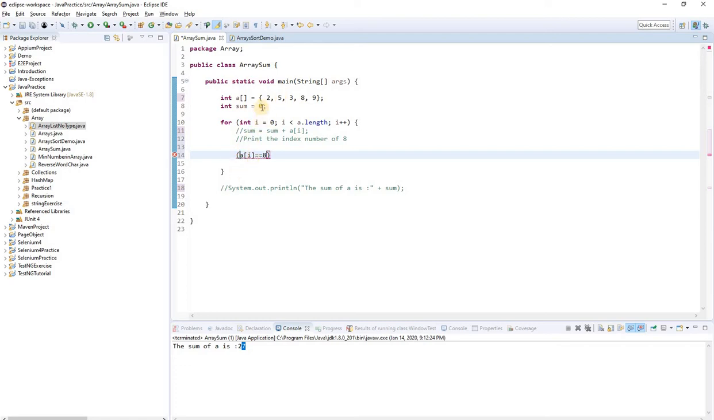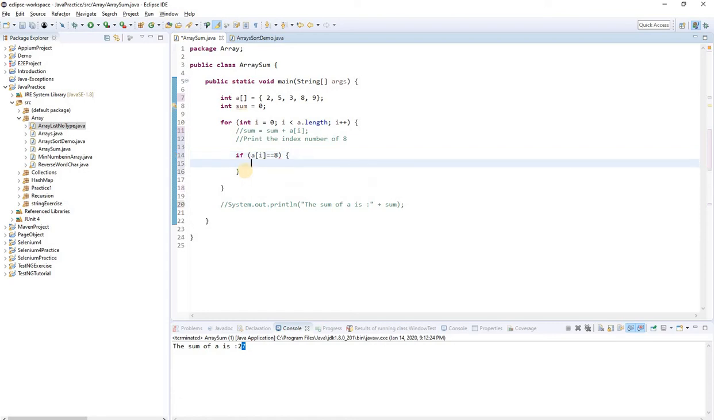So if a of i for index 0, the value is 2, then 1 is 5, 2 is 3, and 3 is 8, so 0, 1, 2, 3 is 8. So every time it goes through the loop, it will increment the value of i, and I will compare. If a of i equals 8, then I will just print a simple message.